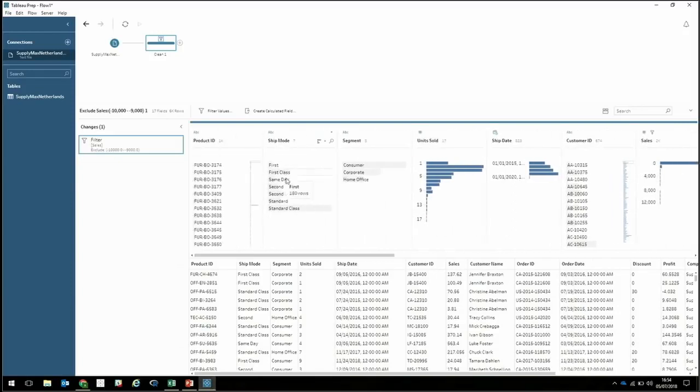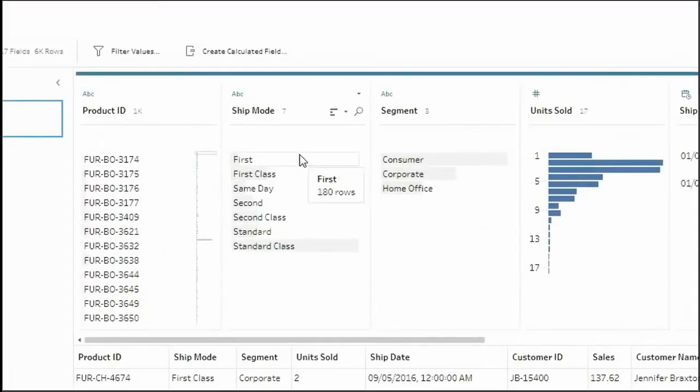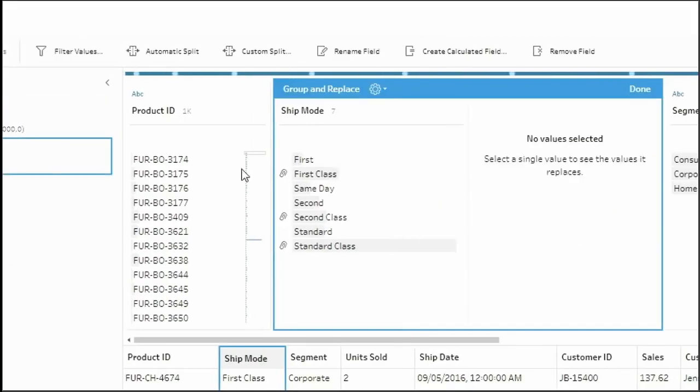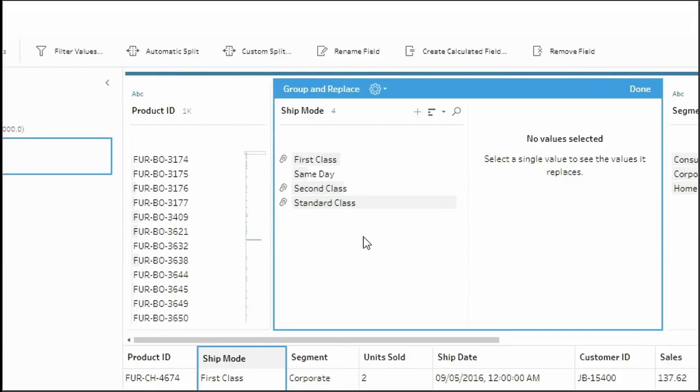Next thing is the ship modes. We've here got "first" and "first class," "second" and "second class." Now you and I both know that that means the same thing, and so does Prep. All I have to do is tell it to group and replace by pronunciation. And on my thousands of rows, that's being updated live.